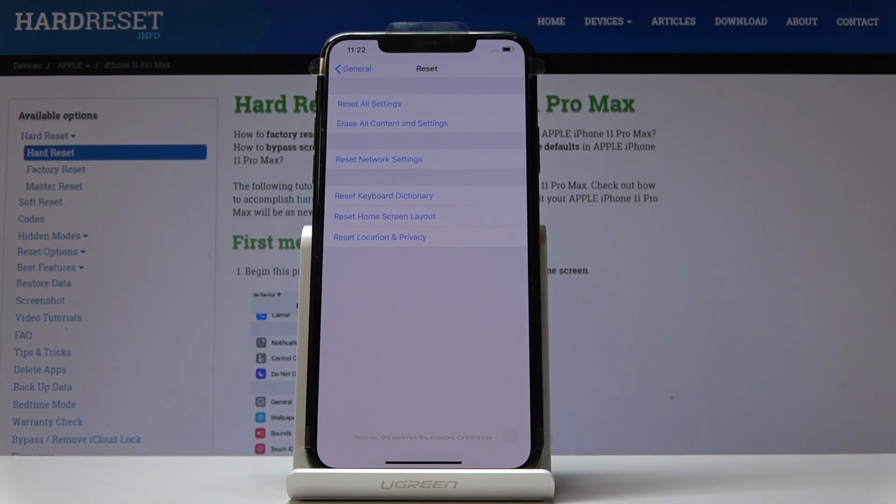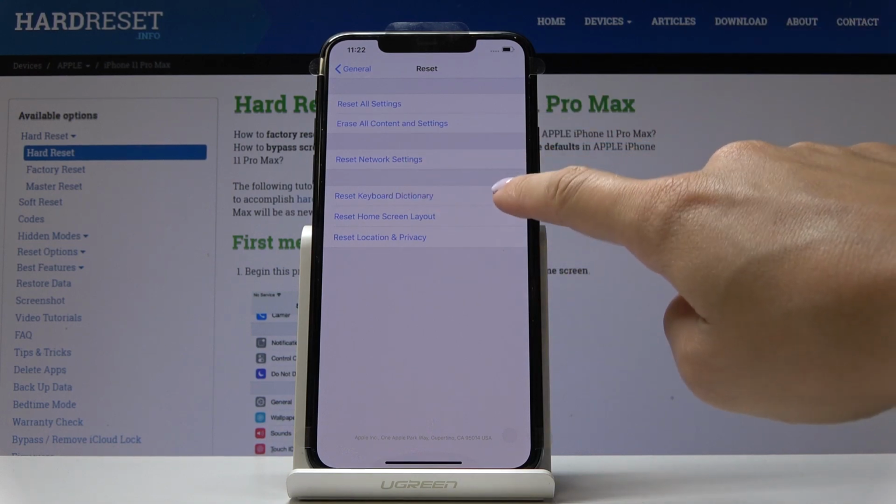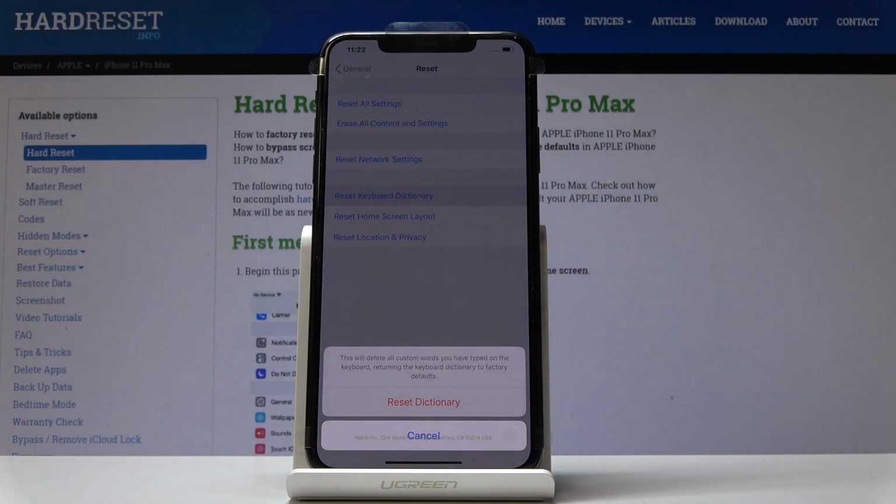Now you can come along with all reset options, from which you have to select Reset Keyboard Dictionary. Here it is. Simply click on it, and if you truly want to delete all custom words you have typed on the keyboard, returning the keyboard dictionary to factory defaults, click on Reset Dictionary.